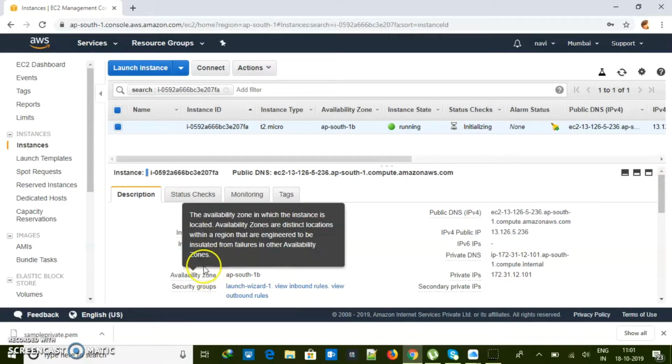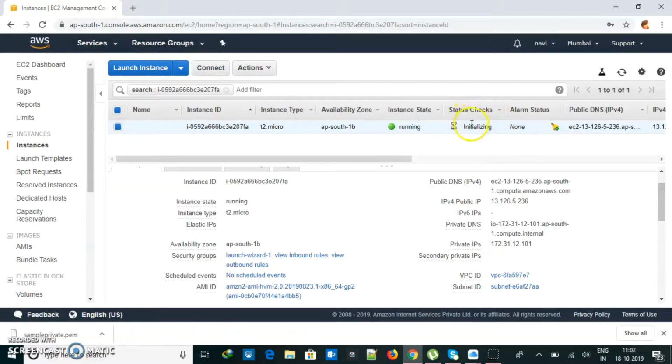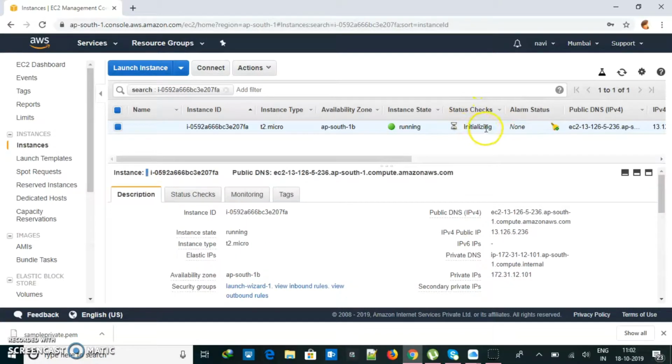But that is how you can assign the permanent IP to your instance that can be accessed publicly, but it will not change whether you start or stop an instance. So you could say the status check is initializing. It's not yet started because it's initializing, doing some status checks. Once the status check is done, your instance will be up and running.